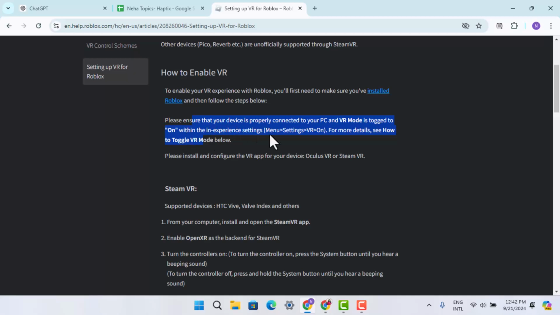Now within your application, you need to go to the menu, then go to settings, then you need to locate VR, and then you need to toggle it on. And for more details, you can see how to toggle below as well.